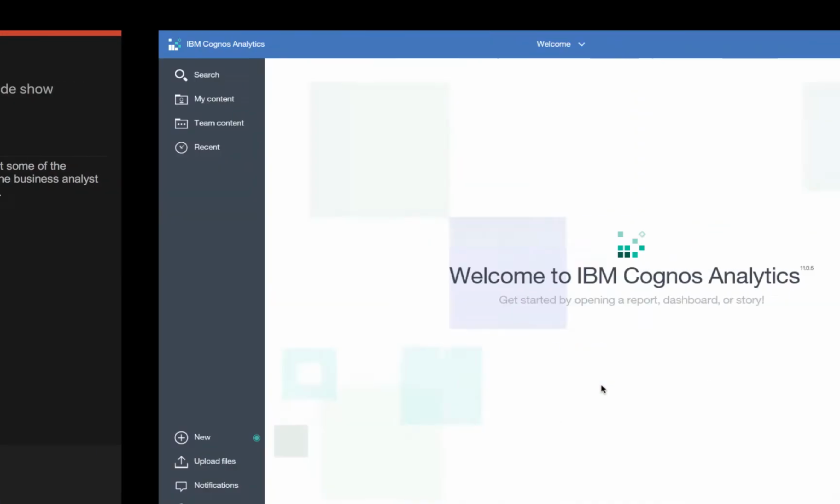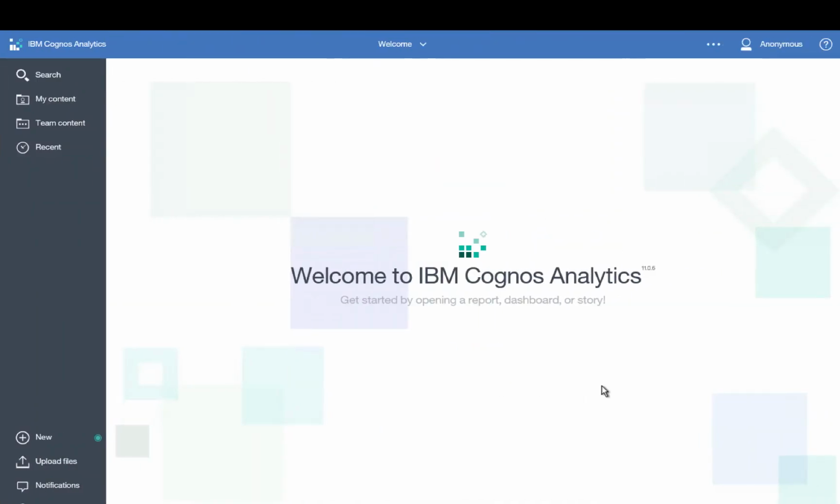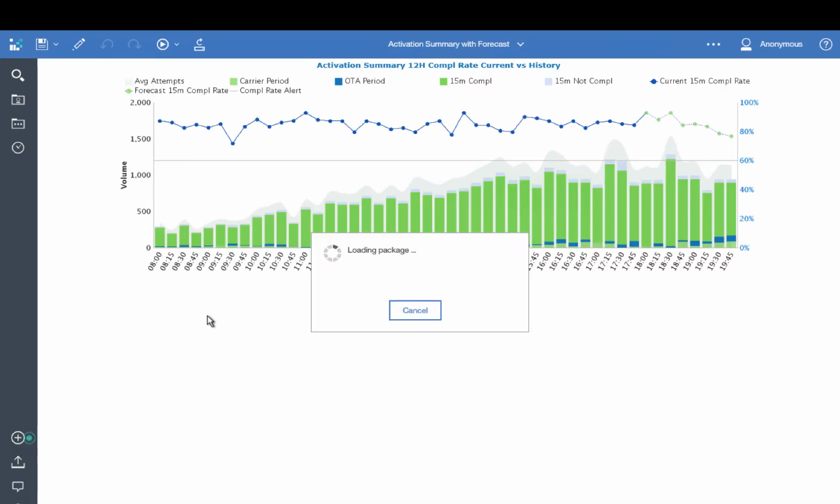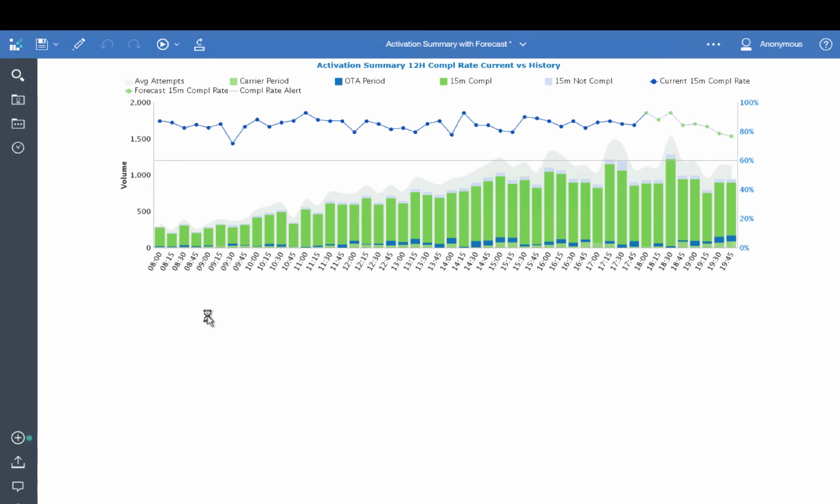I also need to understand how the different key performance indicators are calculated so that I'm sure to follow the company standard. So I'm going to switch over to my Cognos Analytics environment and open up a dashboard that's been developed to track phone activations over a 12-hour period. Now, I'll walk you through this dashboard real quick so you can understand what we're looking at here.